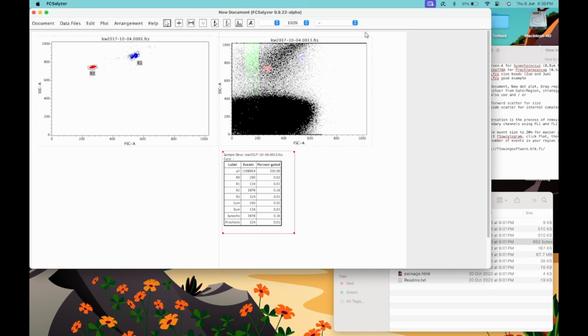The good thing about having a software like this is any additional file that you open will have all this automatically gated, so you will be able to know the counts, events for Synechococcus and Prochlorococcus immediately. So that will help in the enumeration of these microbes in the sea. It is definitely faster than epifluorescence direct counting. Thank you.